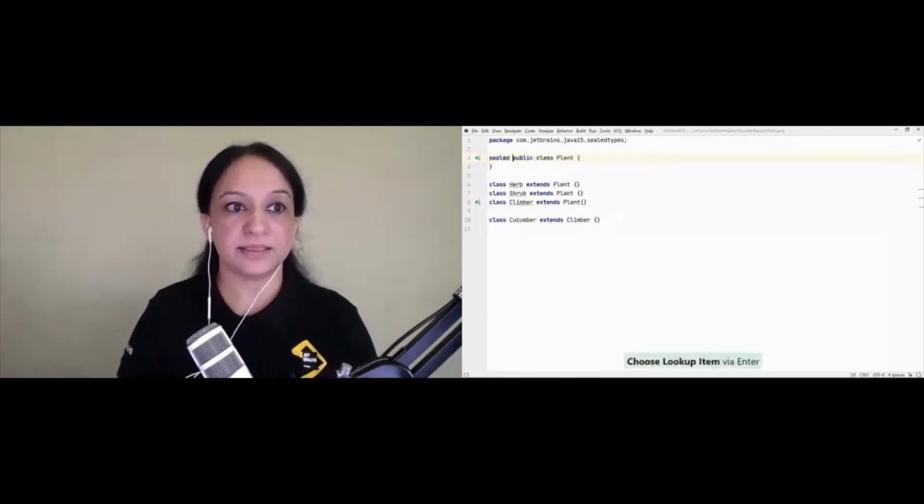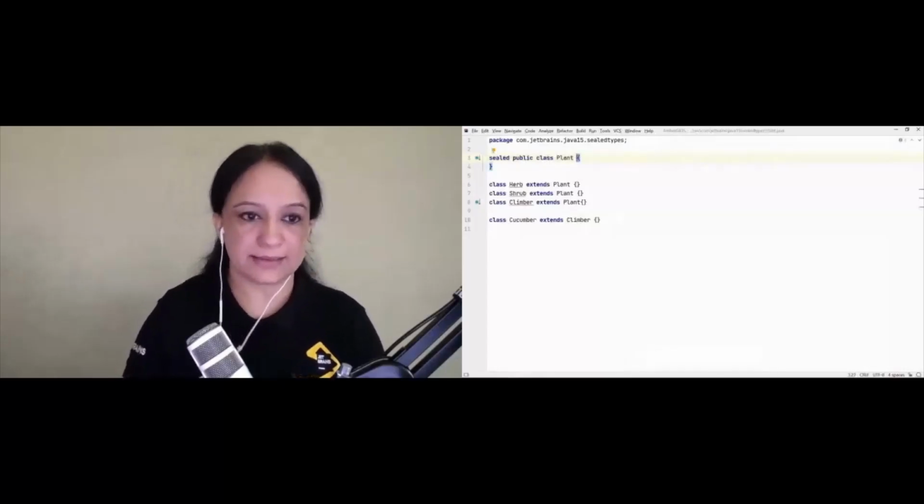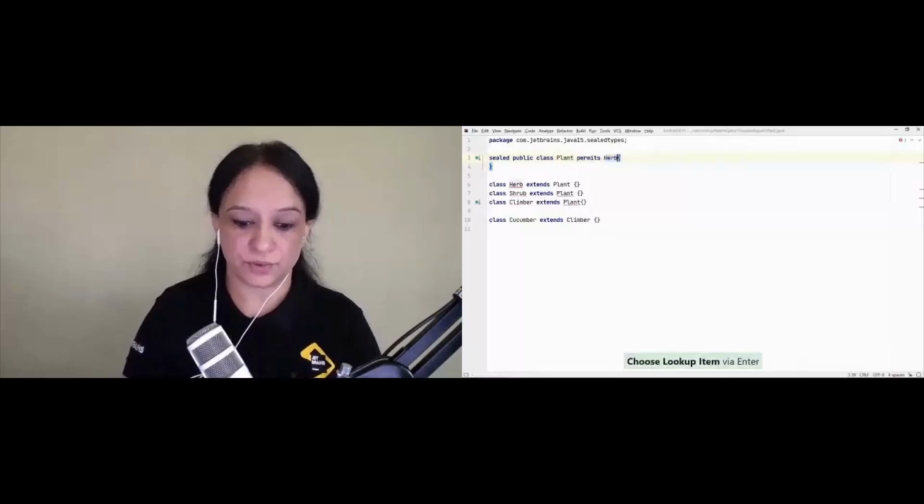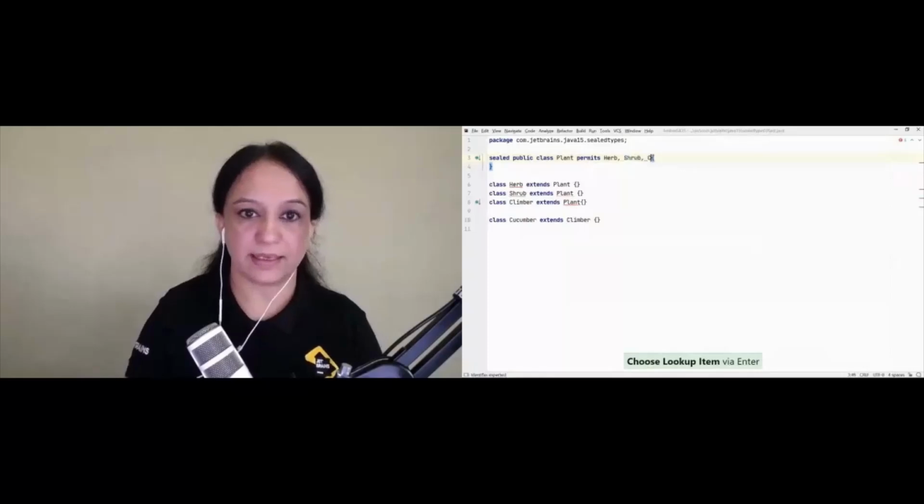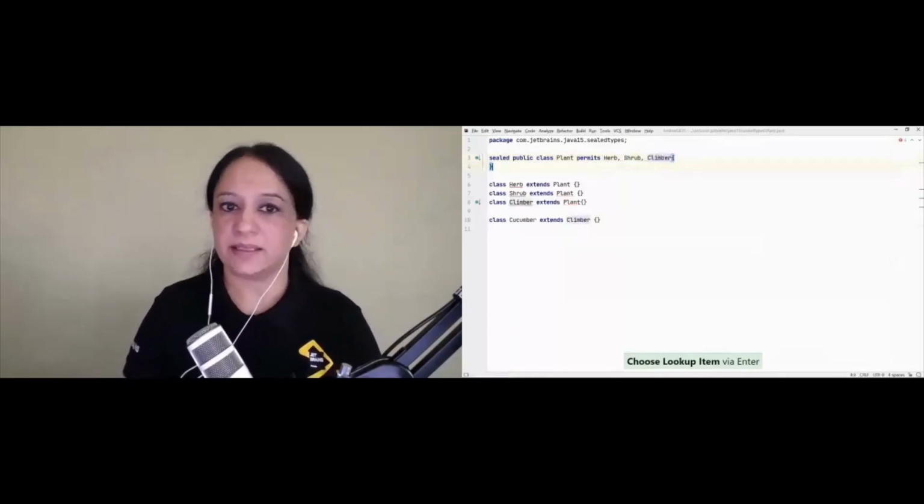Let me define this as a sealed type by using the reserved word sealed. Then I say permits, and I have to write which classes I permit to extend it. Let's say Herb, Shrub, and then Climber. Right. So that's not all.